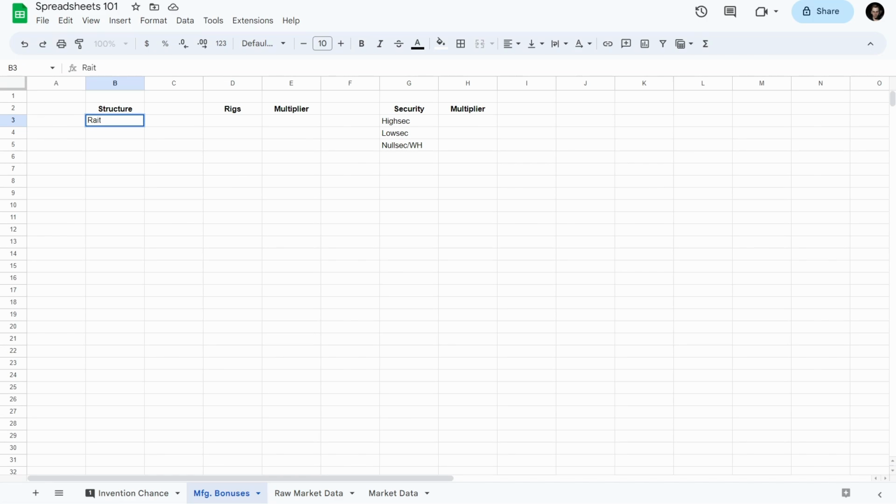So Raitaru, Asbel, and Sotio. It's not Soto, Sotio. And what we're gonna do is we're gonna make some of these named ranges, and we're gonna make them drop downs in another place. But for the meantime, we also want to have a look at structure modifications. We want engineering rigs. We look at resource processing rigs.